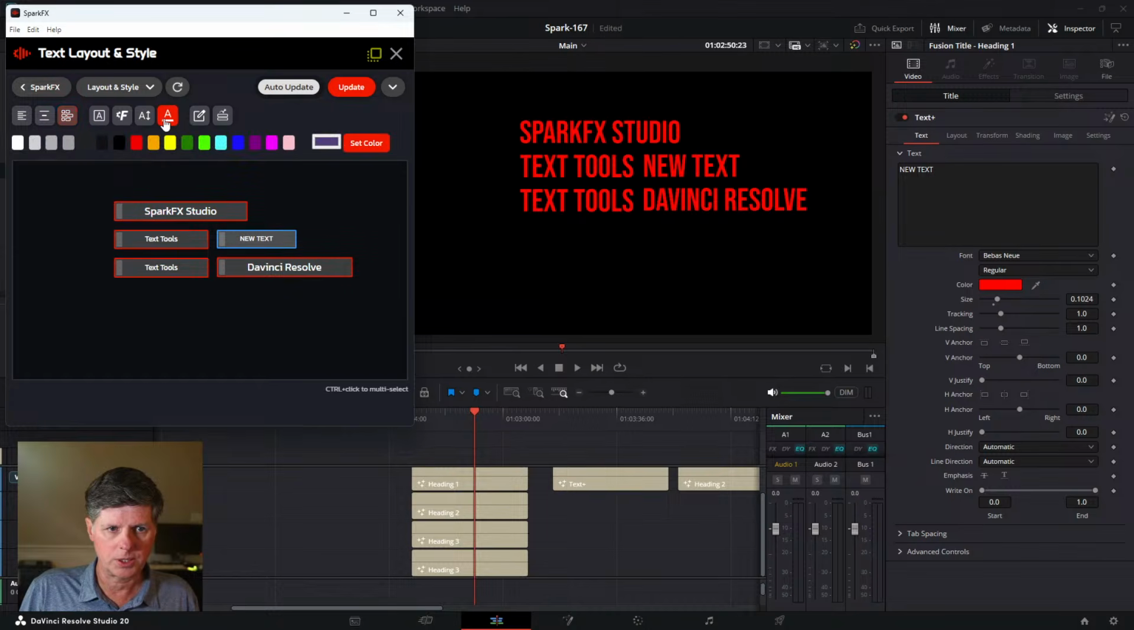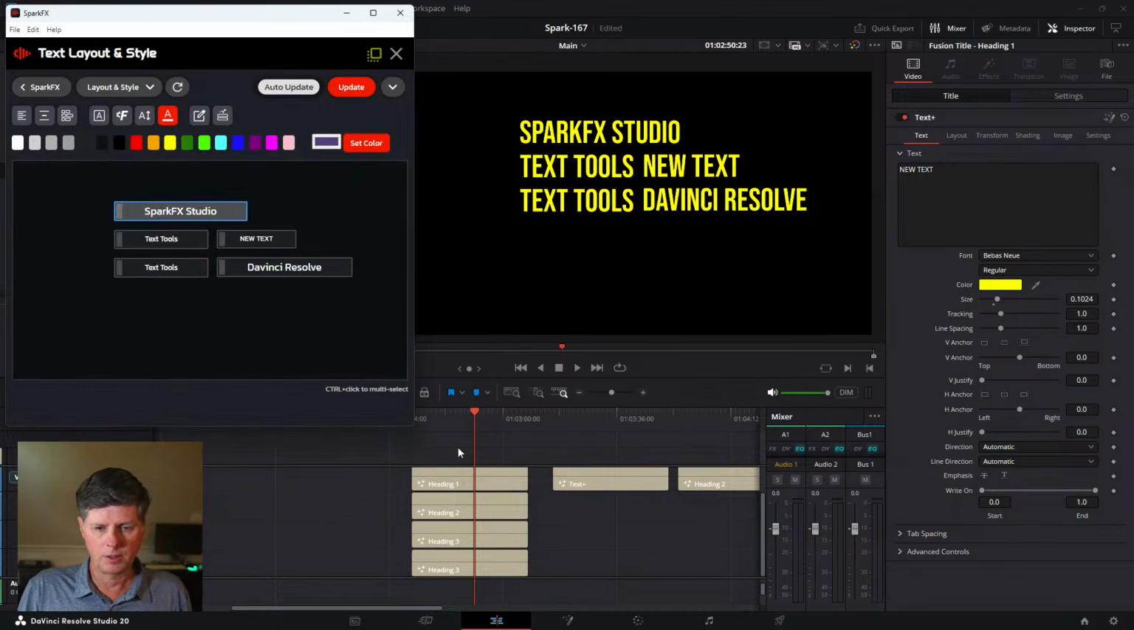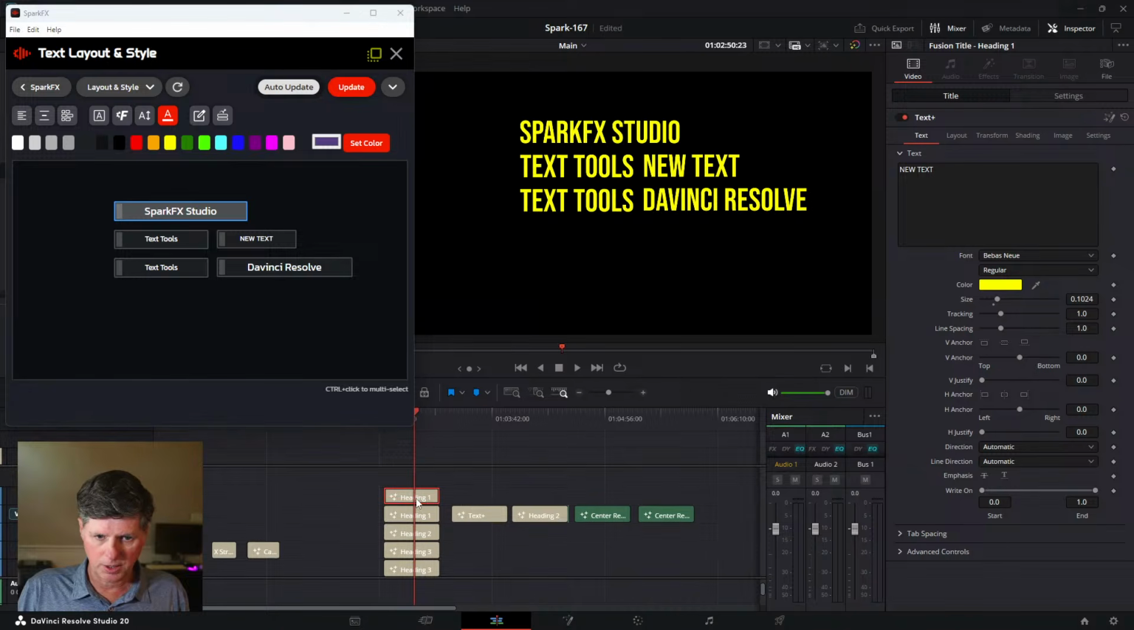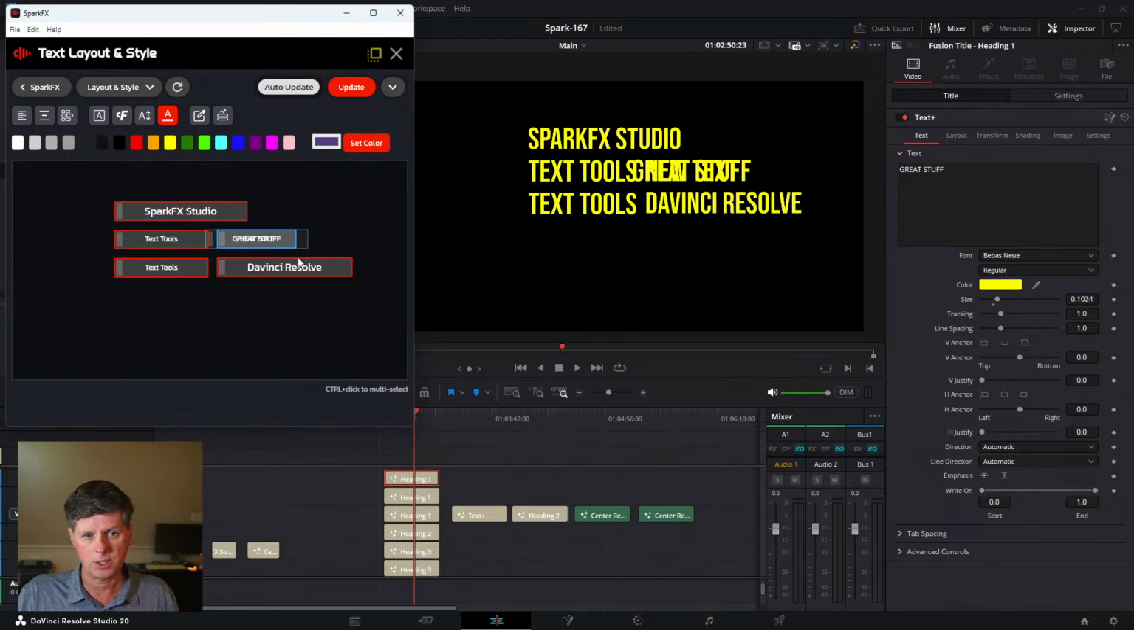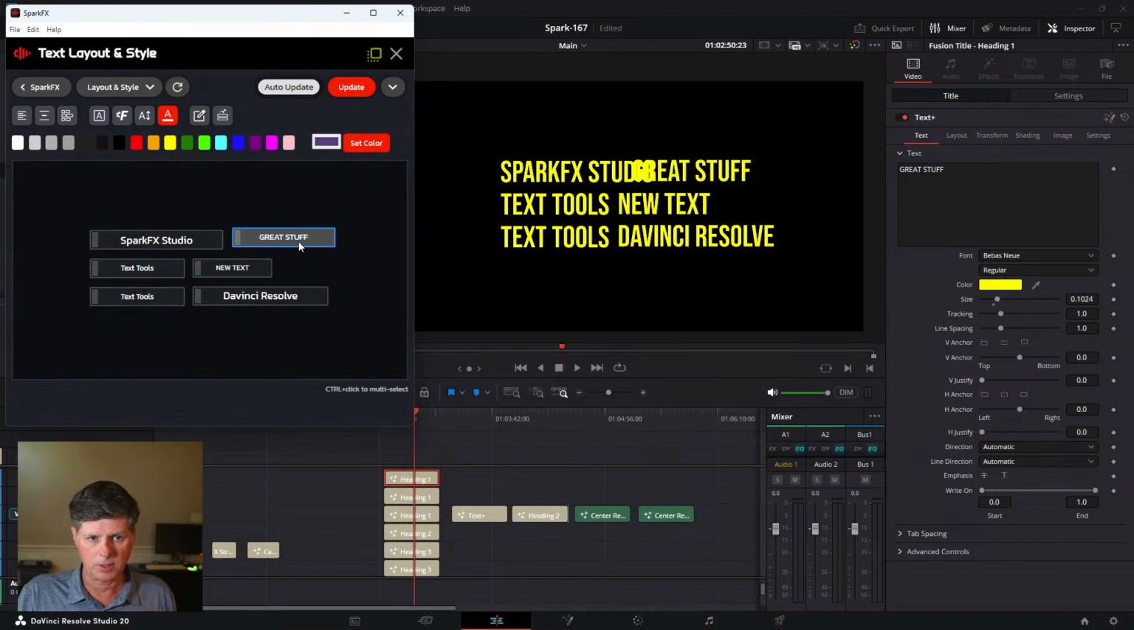And now we can adjust the color. And anytime you make a new one, like I said, let's do one more in here. We're going to call this great stuff. So there's a new text component. What you need to do is hit this refresh so it gets that, and we can slide it right in there.